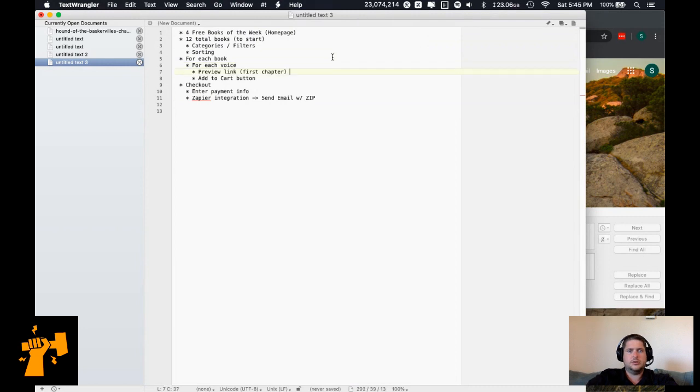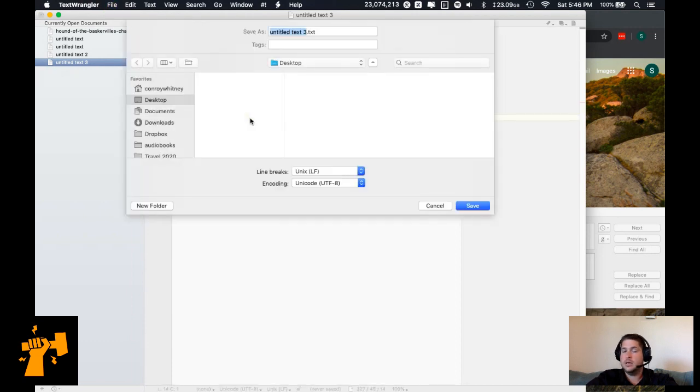Preview link first chapter, require sign in. Add to cart button, then we need a cart page. Need checkout, enter payment info. Zapier integration. Send email with zip. Dang, this is actually pretty cool. I'm pretty excited. I'm also very brain dead.